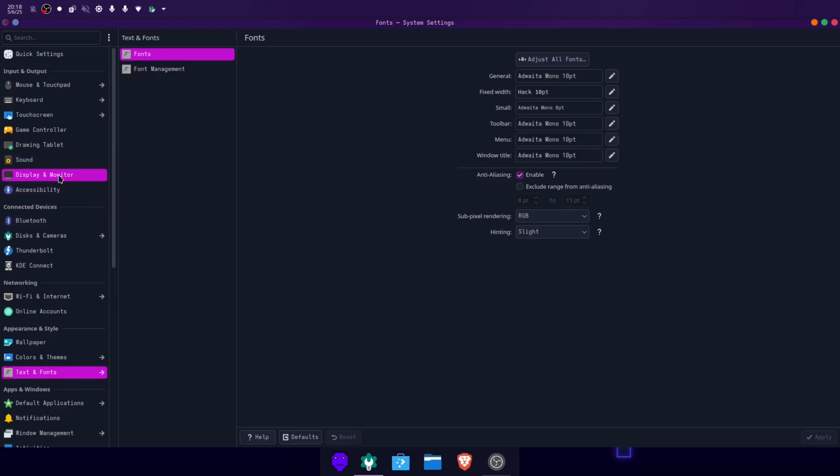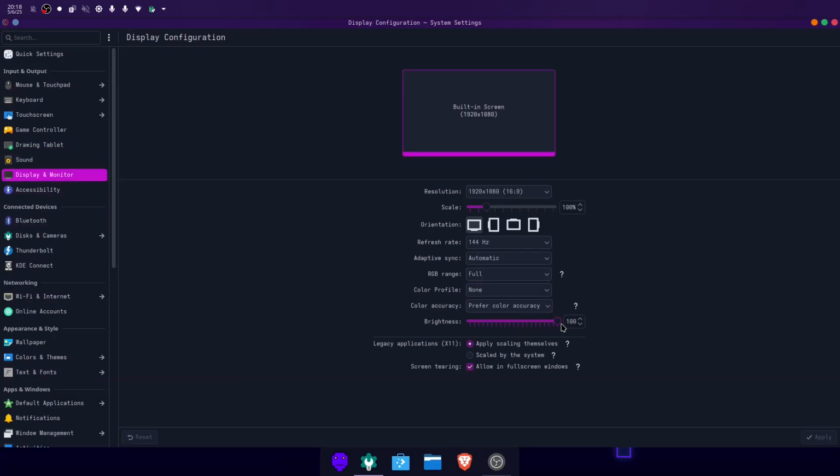Now we're going to go to display and monitor and make sure brightness is maxed out. Select preferred color accuracy, full RGB range, automatic adaptive sync. Scale is 100%, and refresh rate is the maximum your display can get. So if it's 240 hertz max, then click 240 hertz. If it's 60 hertz max, then just select 60 hertz, but don't get a lower refresh rate than the maximum shown above. Now we are done with all these.